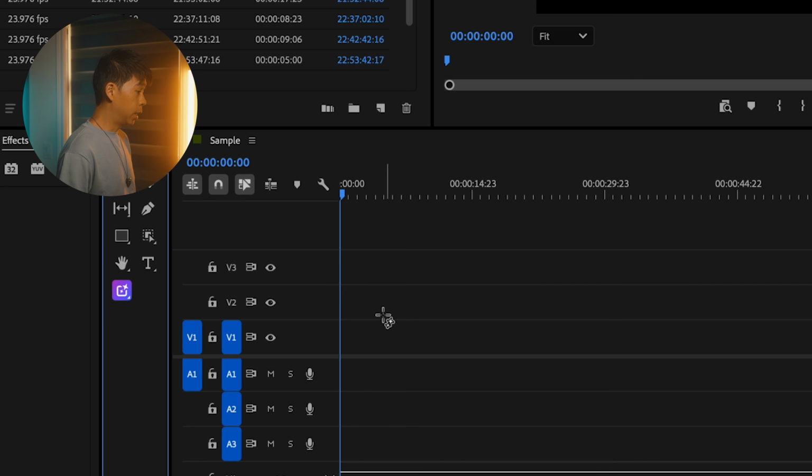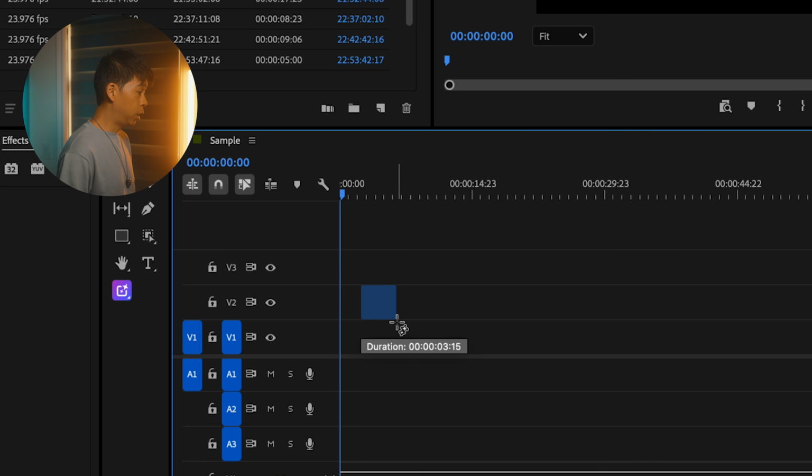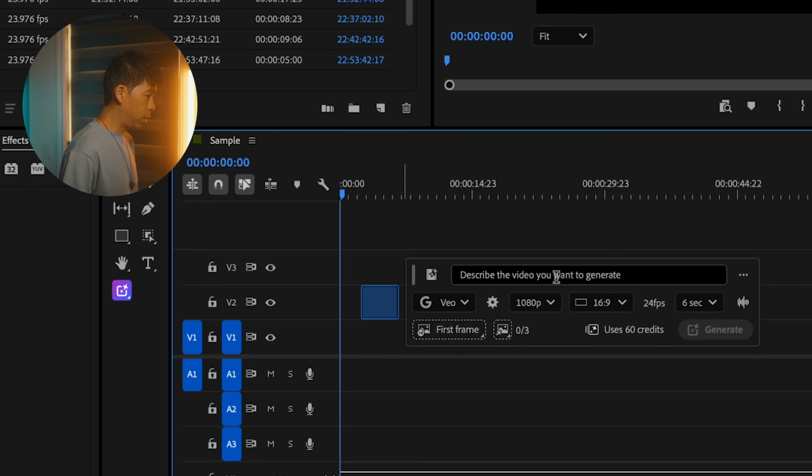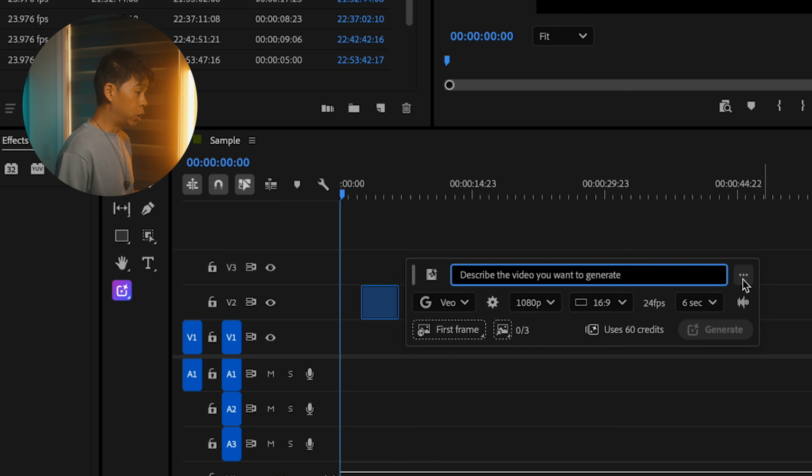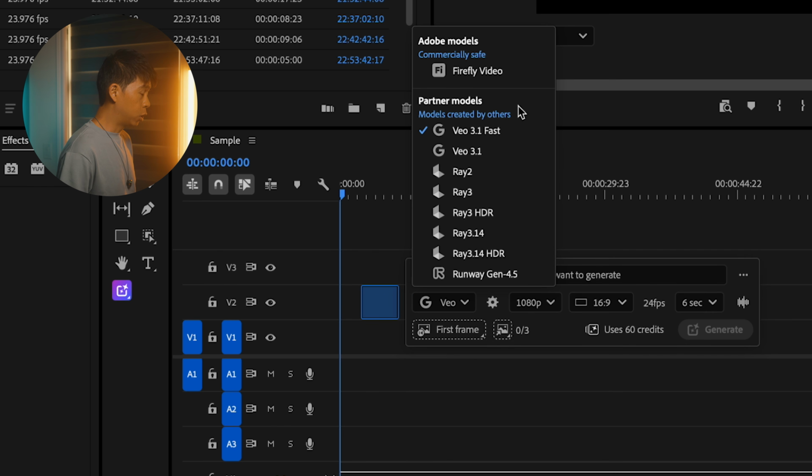So with that tool selected, you can just set a duration here as you draw a little marquee or a little rectangle. I'll set a duration of about 4 seconds here. And here you're able to describe what you want to generate. You can also select which sort of AI model you want to use to generate it. Different models will have different pricing when it comes to credits.